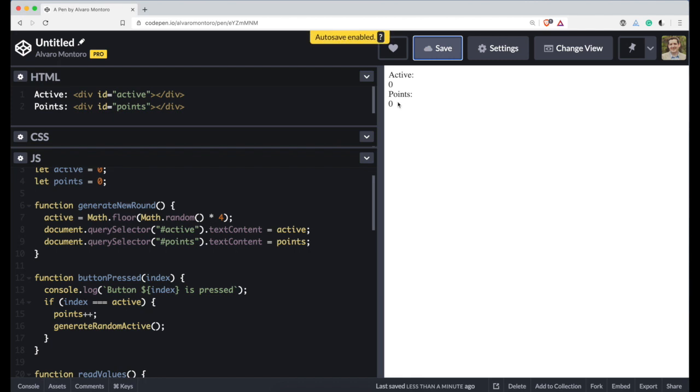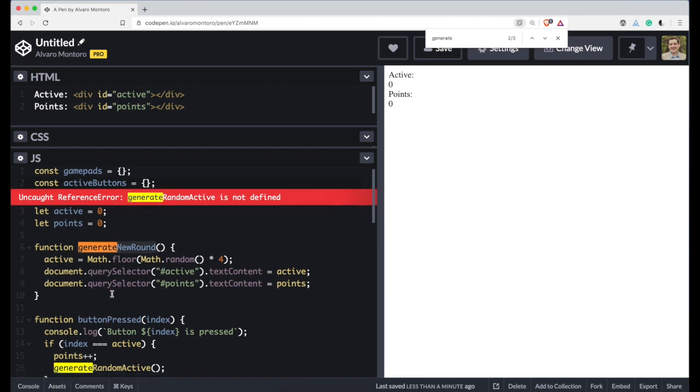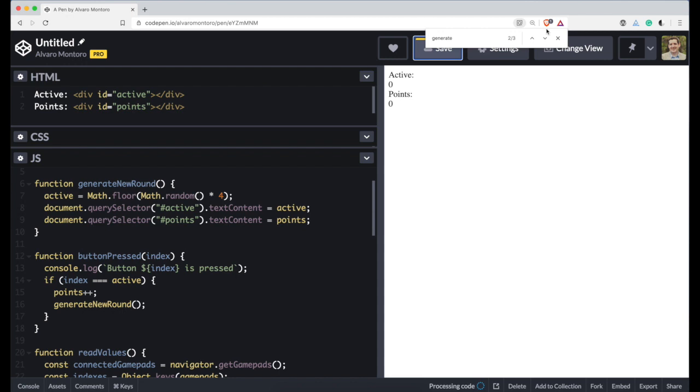So you see we start at 0, and when I hit the blue, oh, there's an error here. Generate, generate, am I using that function somewhere? Generate, oh, random active, yes, I forgot that we call it here too. That's good. So now 0, I hit the blue one, green one, and you see if I hit the wrong one, nothing happens until I hit the right one, and then it goes up.